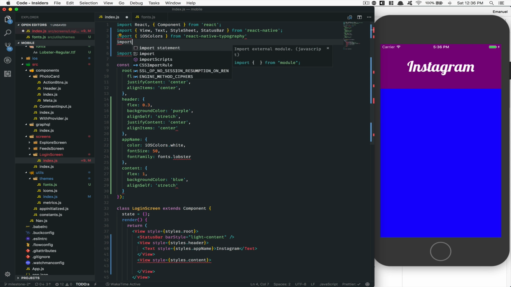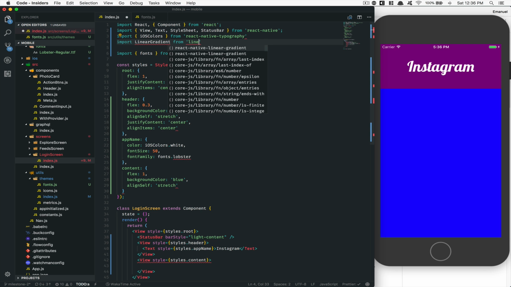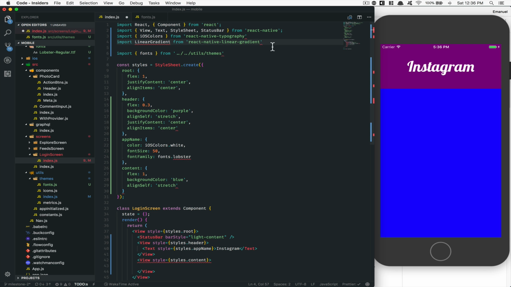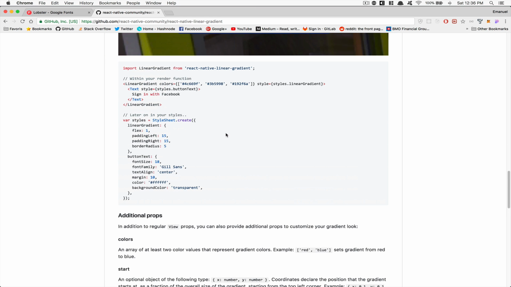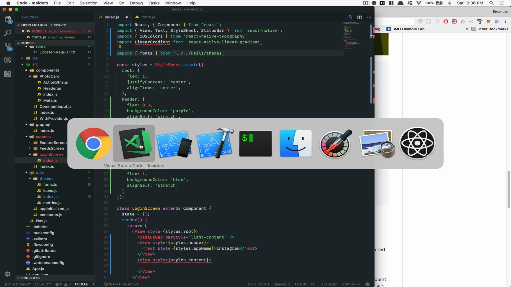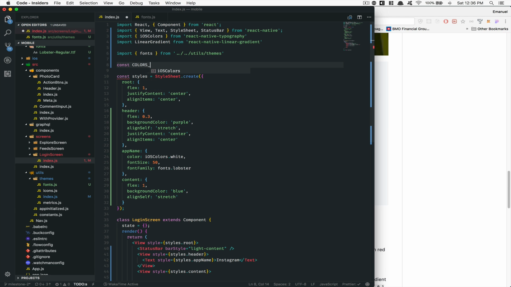So we're gonna do import LinearGradient from react-native-linear-gradient. And now here what I'm gonna do is use LinearGradient. The way it works, it asks you to just give an array of colors like that. So here I'm gonna do const colorGradient. That's gonna be the gradient for this screen. And now just follow the ones I'm gonna type.